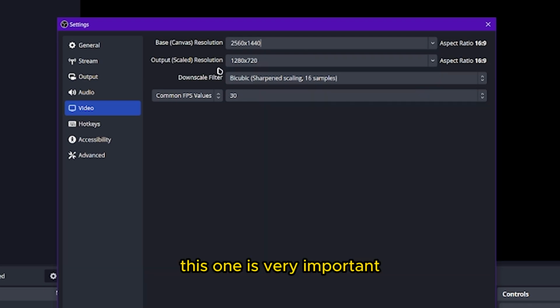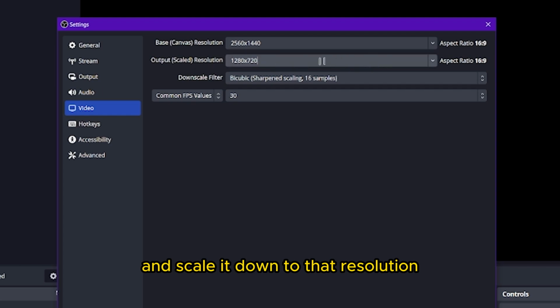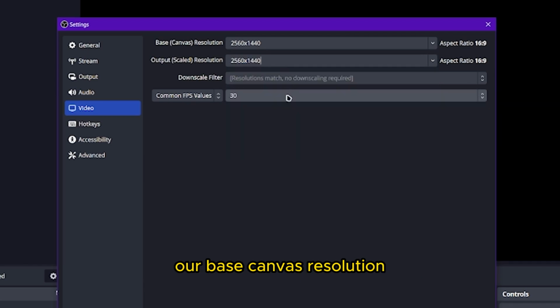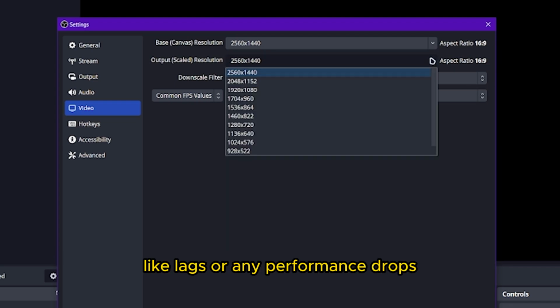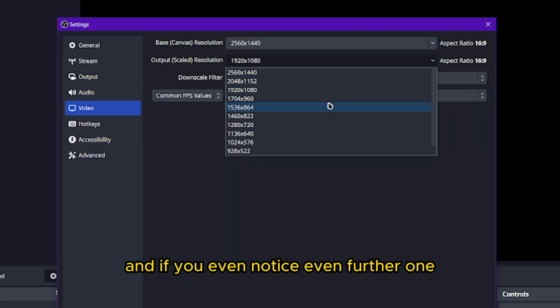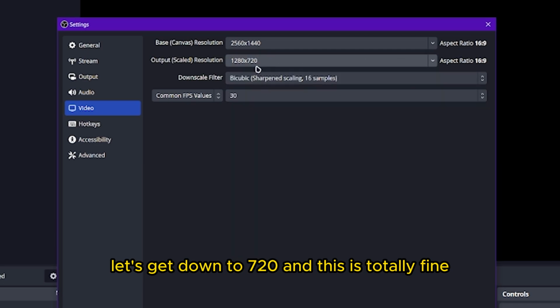This one is very important, the output scaled resolution. Basically, what it does is it takes our image that we have over here and scales it down to the resolution that is actually getting broadcast in the end. The normal standard would be, of course, our base canvas resolution. But if you notice any lags or any performance drops, make sure to scale it down to Full HD. And if you notice it even further, scale it down to 720. And this is totally fine.